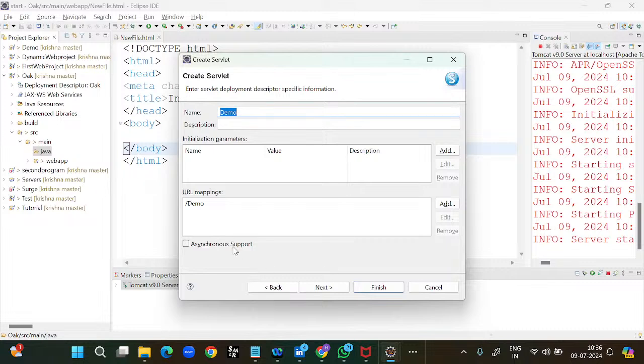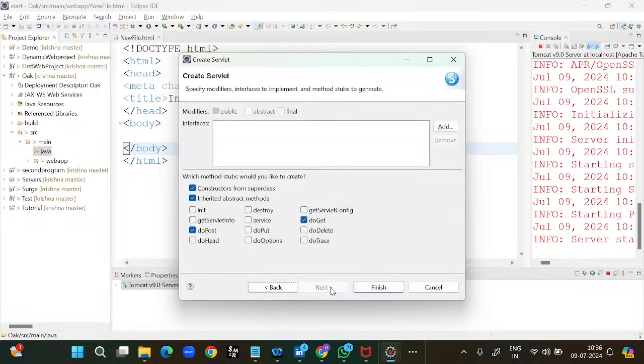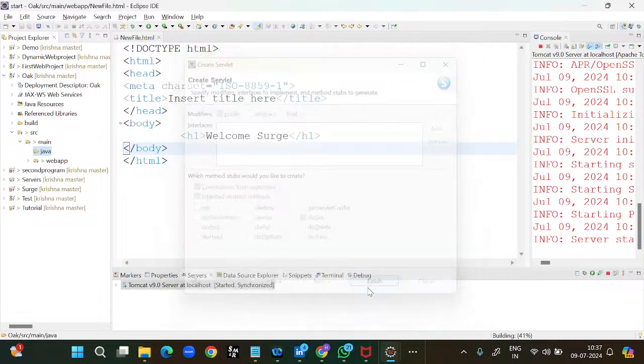Okay, so simply I am using the same one, and next, whatever methods you want, you can select. We have the init method, destroy method, service method, all the methods are available. Whatever methods you want, you can select. In my case, I would like to take only the doGet method.